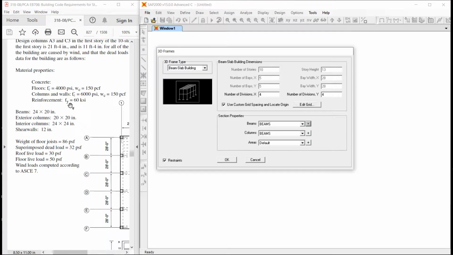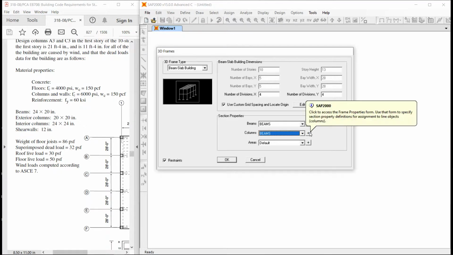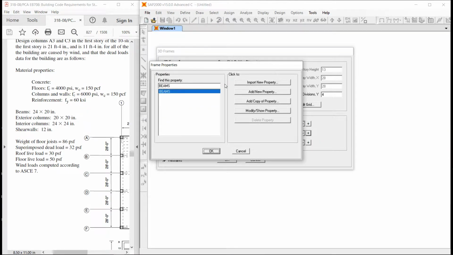For columns, we have to define the section for the column. There are two sections for the column. Let us first define the interior column and then we will revise to exterior or vice versa. Let us define the exterior column 20 inch by 20 inch and then we will revise the interior column by 24 by 24. So let's add the column material.